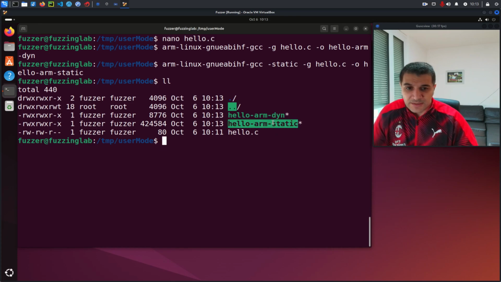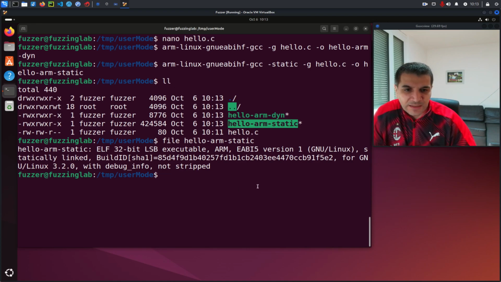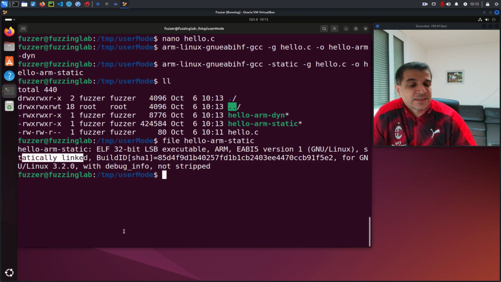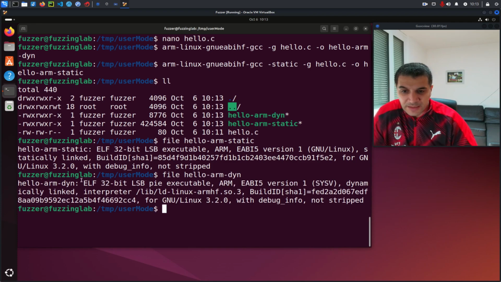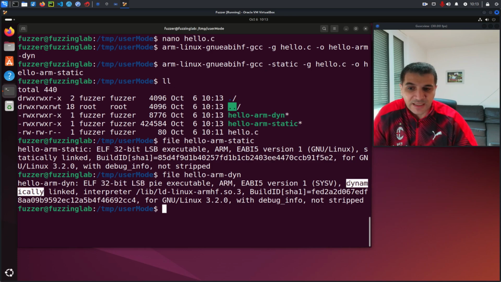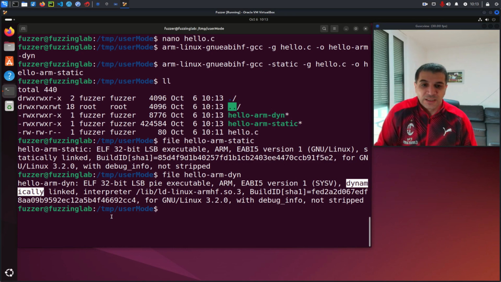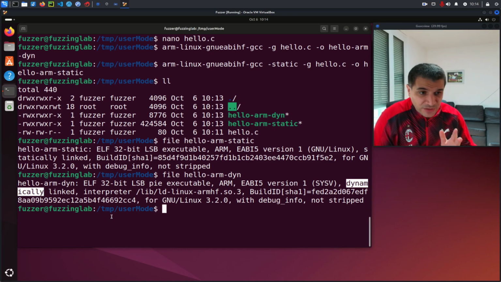So for example, let's run file on the static one first. What we can see here is it's an ELF 32-bit, little endian, and we have here statically linked. Let's do the same on the dynamic. Again it's ELF 32-bit little endian ARM architecture, and here we see it's dynamically linked. So now we have two binaries, they are exactly the same, or the code is the same, except that one is statically linked and the other one is dynamically linked.